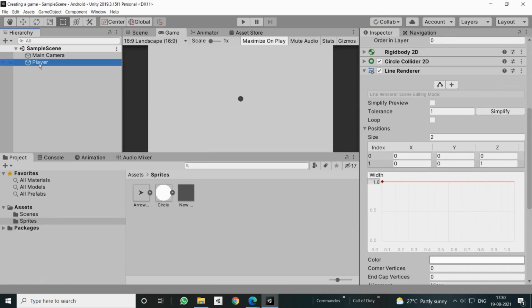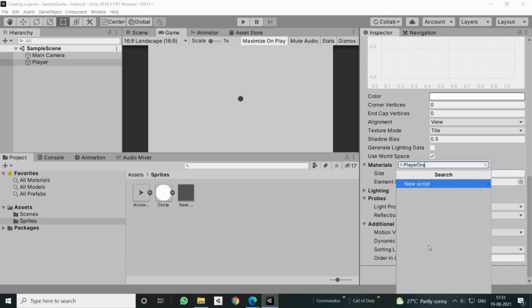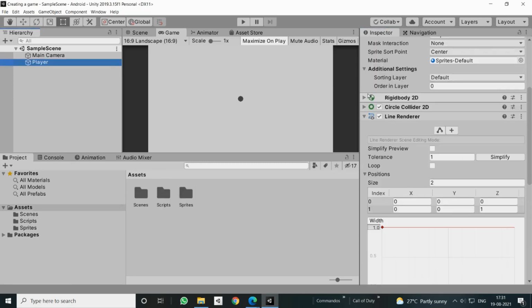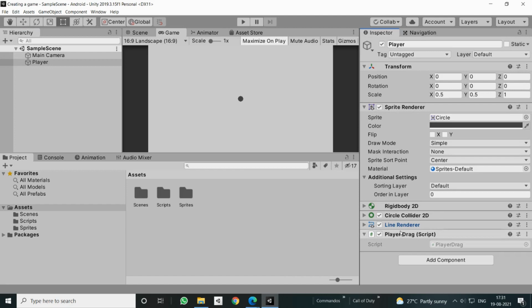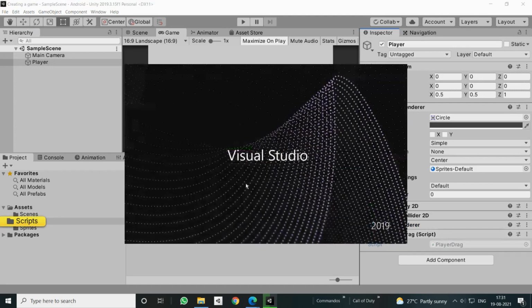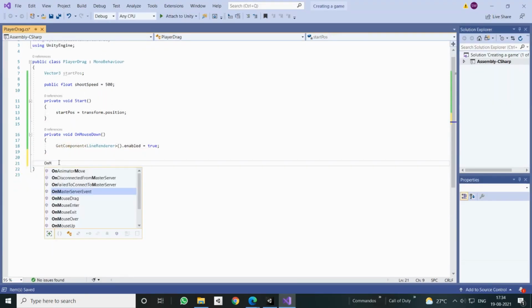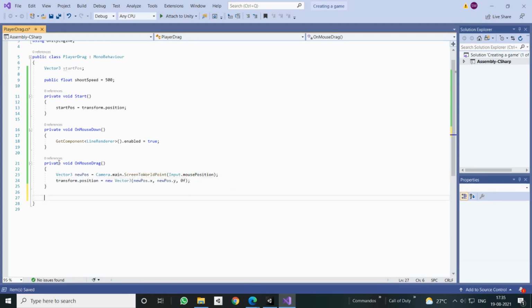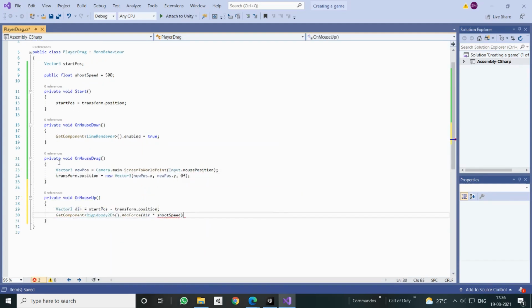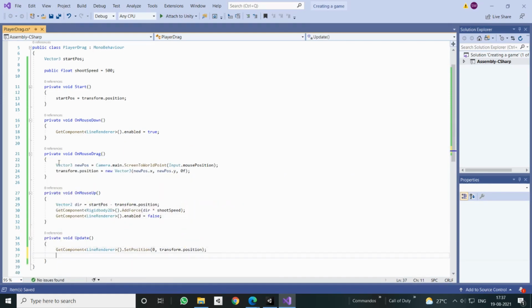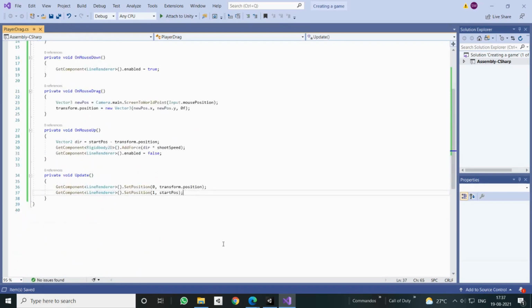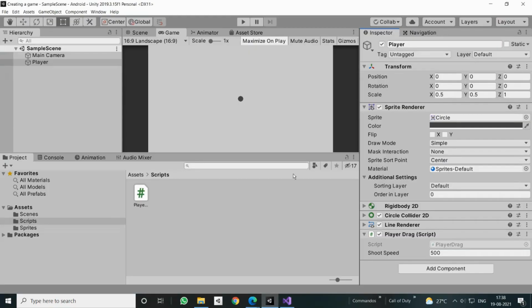Now the player was all set up and it was time for writing the code. So I started by creating a C# script called player drag and attached it to the player. Next, I double clicked on it to open it up in Visual Studio and started writing the code. After the code was done, I went back to Unity to see if it worked.